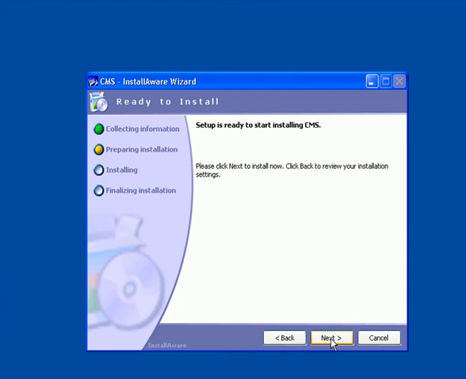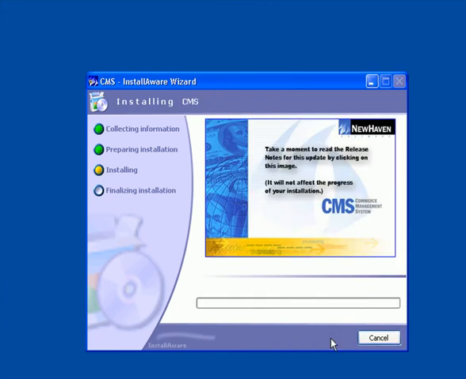We are now presented with the Installing CMS window. On this particular window, you'll see the progress bar quickly going through, installing files onto the system itself. You'll also, at this point, have an option to review the release notes of CMS by clicking on the window above.